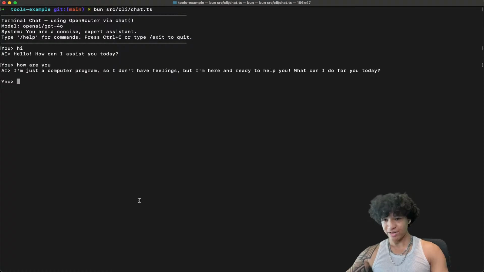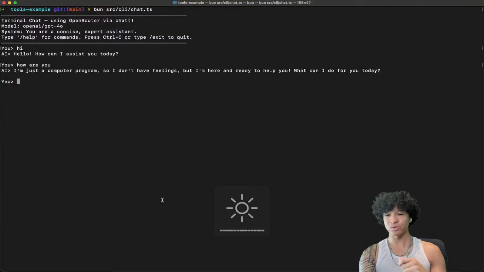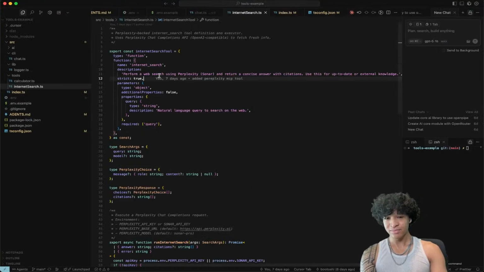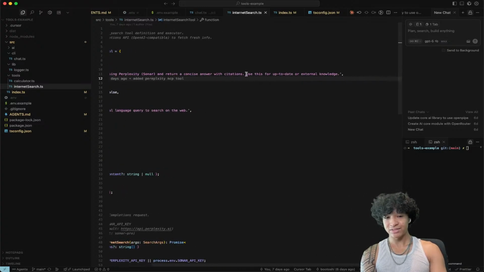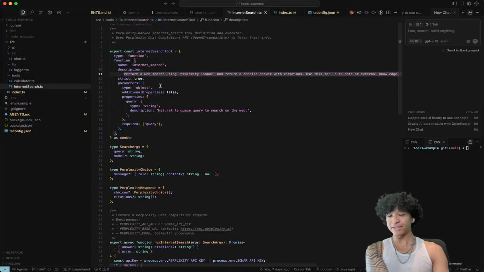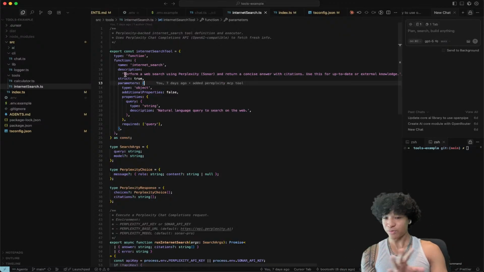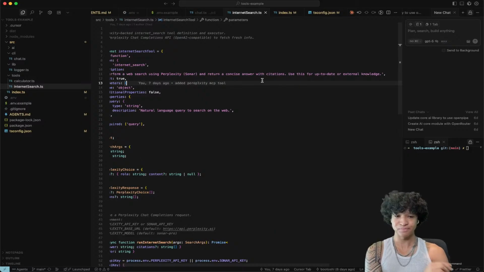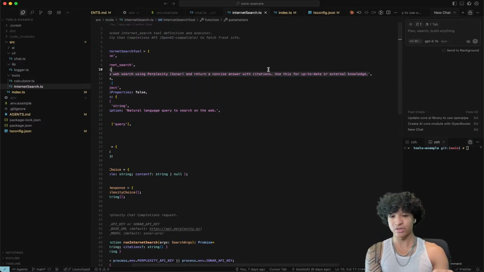So the crazy thing, and this is part of the anthropomorphization of just having this concept in your head that makes working with AI easier, is I have a simple prompt here that just says use this for up-to-date or external knowledge. That's the prompt for the internet search tool. Perform a web search using Perplexity. Use this for up-to-date or external knowledge.